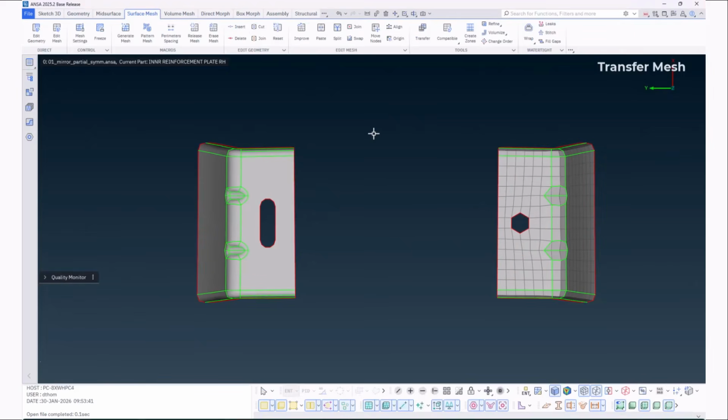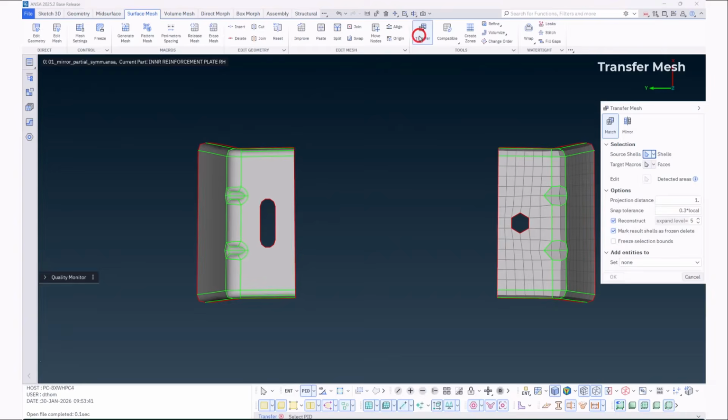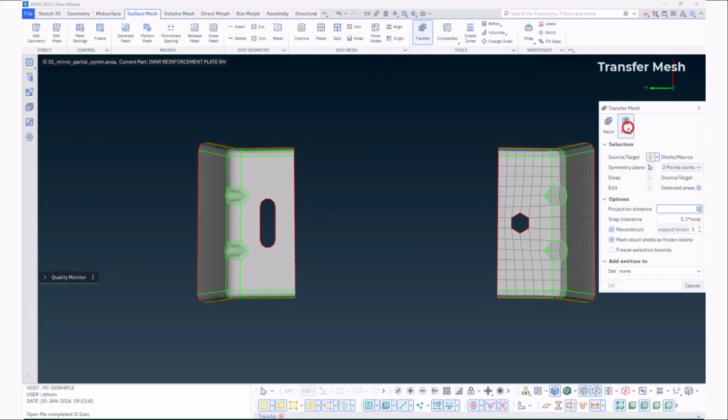The same principle should be applied to partially symmetric models with minor differences. For this occasion, the mirror option should be used. The symmetry plane must be correctly specified, which can be either 2 points or 3 points normal, or if suited, the default symmetry plane.